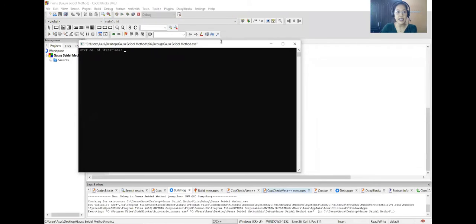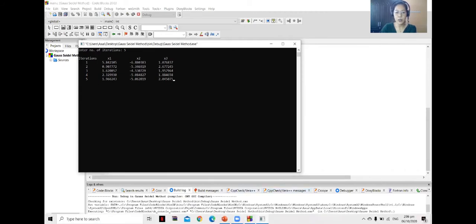As you can see, it's asking the user to enter the number of iterations. So I'll choose 5 and then enter. And it will show the values of x1, x2, and x3 up to the fifth iterations. To double check these values, let's take a look with the computed values in our presentation.